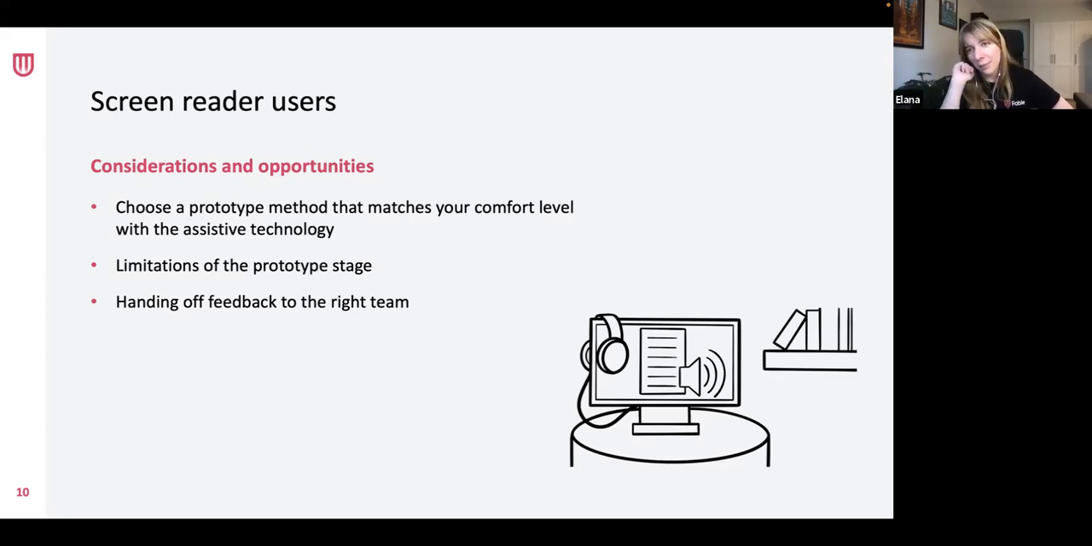You do not need to be an expert with screen reader users to get value out of this phase, but you need to set yourself up for success with having a plan B, C, D. If you get into the interview and you're like, oh, what I'm trying out isn't working, you know what, let's just pivot and have a conversation, and being okay with adjusting if that's what you find you need.